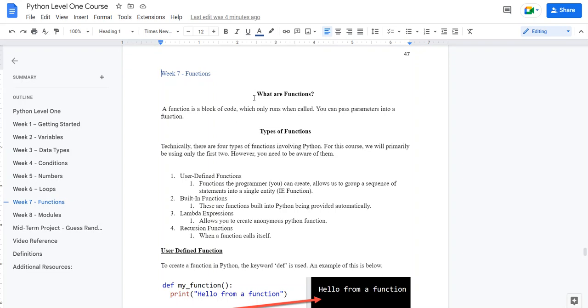One of them being the type function, where we can say type, parentheses, and we can put a variable in here and it will spit back out what type of variable it is, whether that is an integer, a float, a string, etc. So we've already played with a couple of functions to get you used to it, but we're going to go into a little more detail this week.